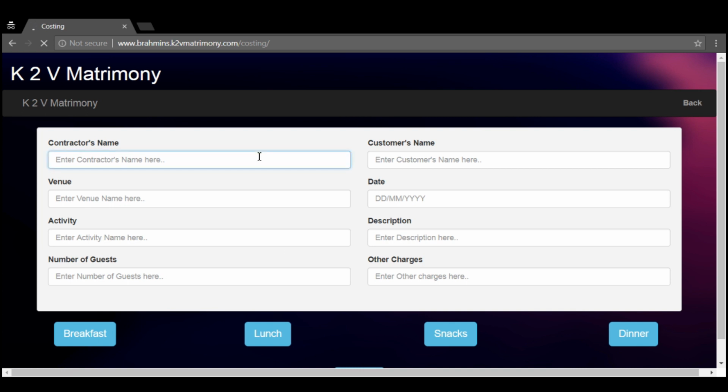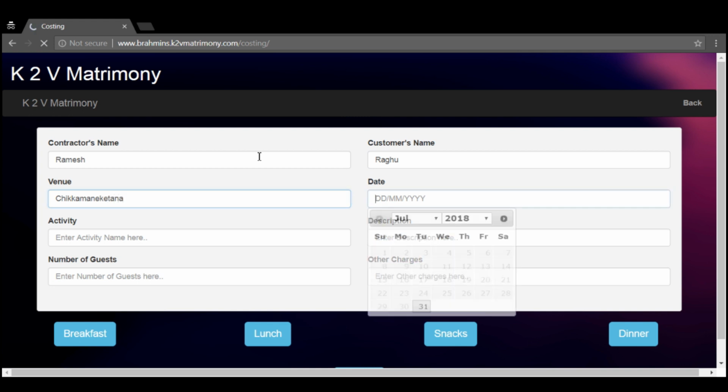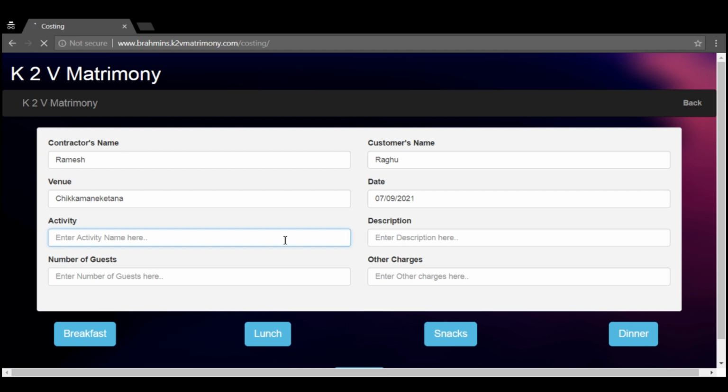Here, you have to enter the contractor's name and then the customer's name. This option can be used even for other functions other than marriages, like upanayanas or pujas. Then enter the venue and then the date. Enter the activity performed. Here you can change it from marriage. You can either give it as puja, you can give it as an upanayana, or anything which you want. And then enter the description.